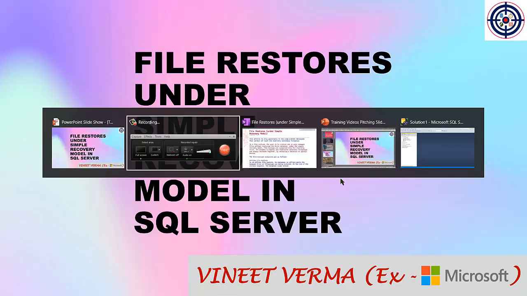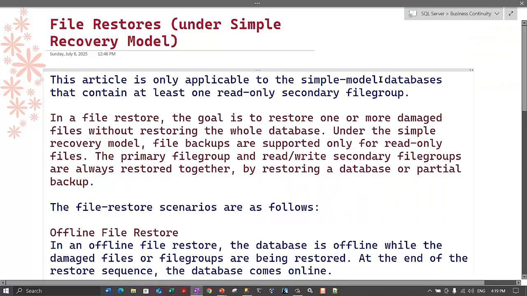So let's move ahead to the notes. There will be one practical demo as well towards the end of the session, so stay tuned. Before that, we will go through a little bit of the theory part as well.